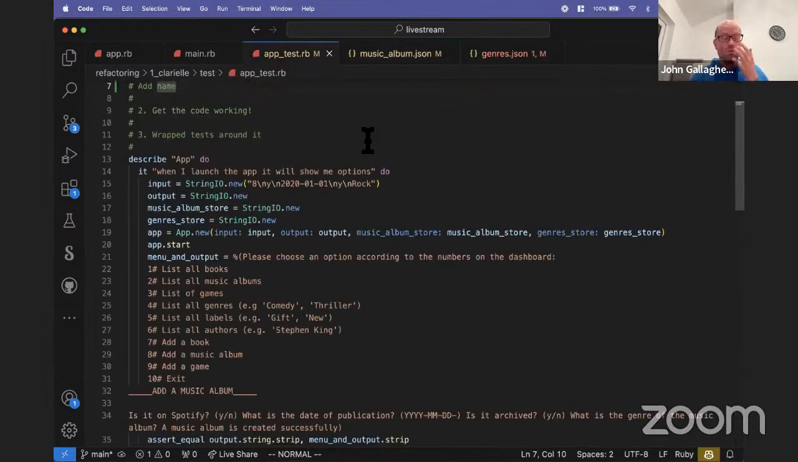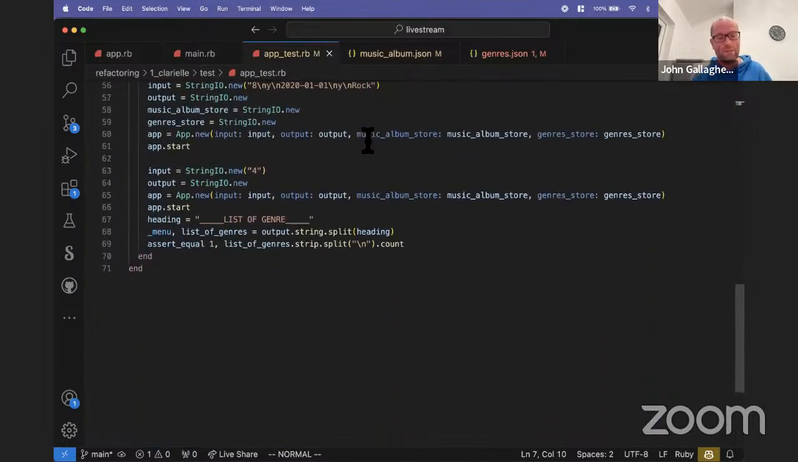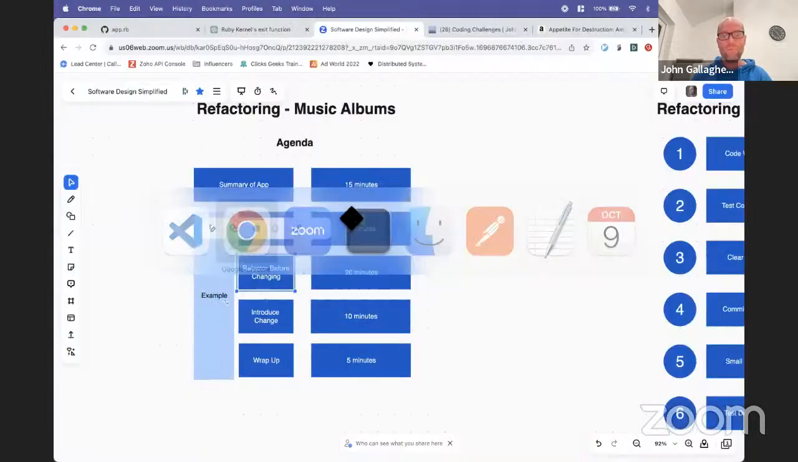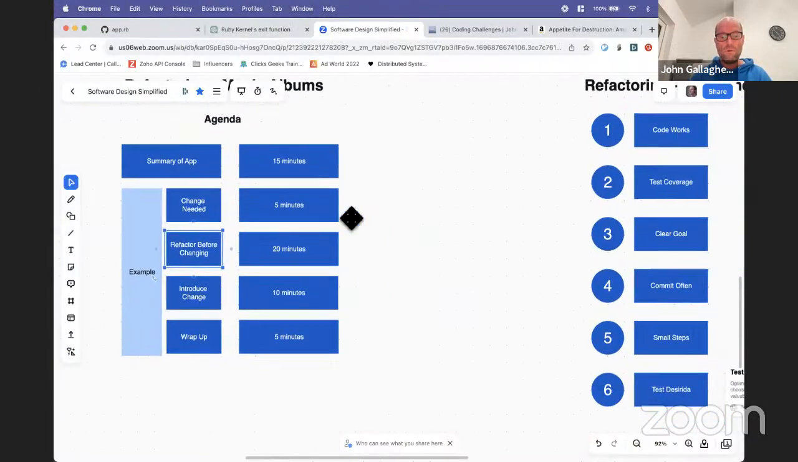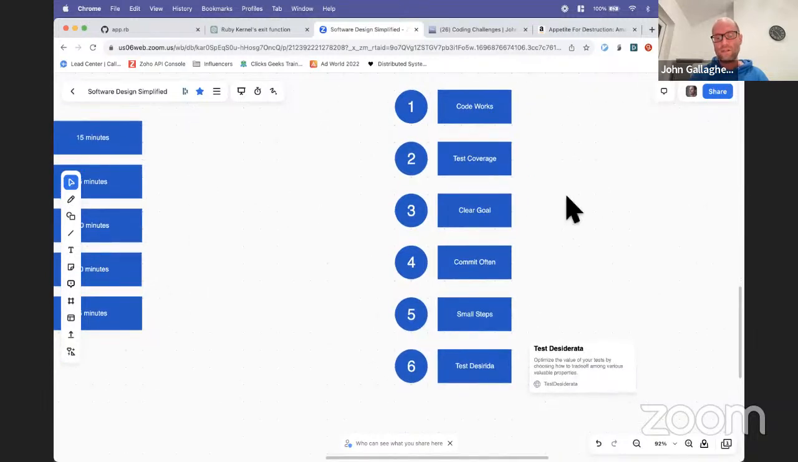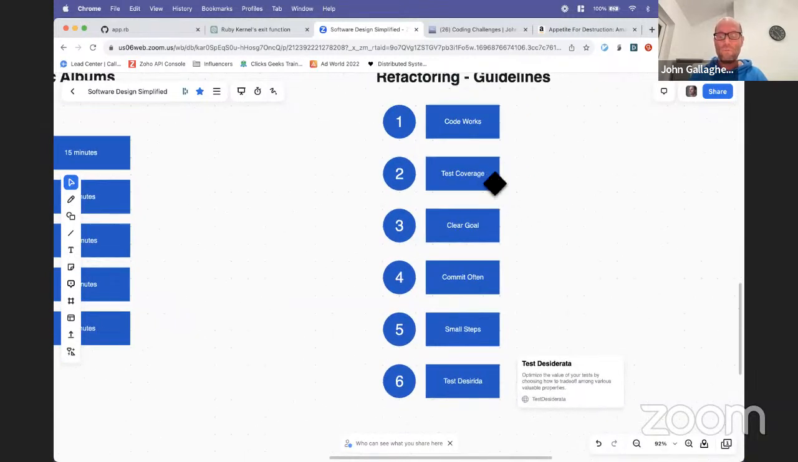Now, I've created 3 very messy tests, but they do cover the functionality of the app. So one of the first things we need to do is make sure the code works, which I've done for us. Then we need to make sure we've got some test coverage. 3 tests is not an amazing degree of test coverage, but I think it's good enough for what we're doing for this example. Normally, I would have 20, 30 tests around this method, but it just gives you an idea.